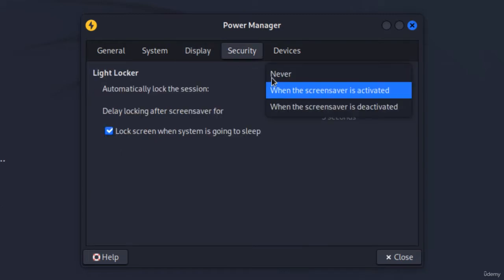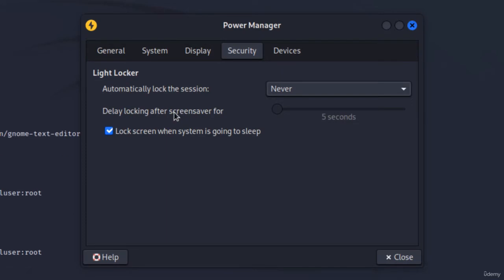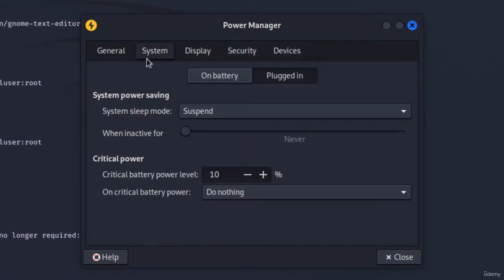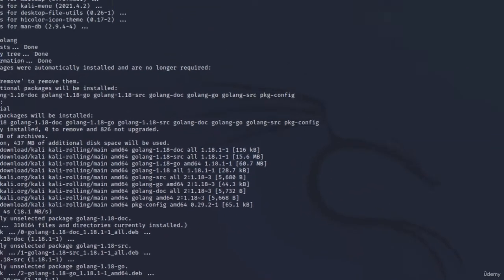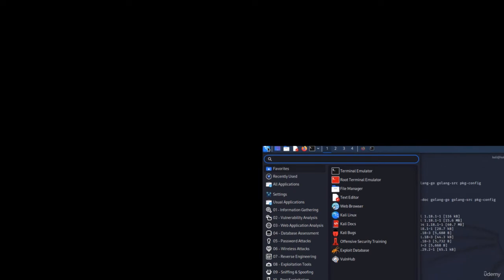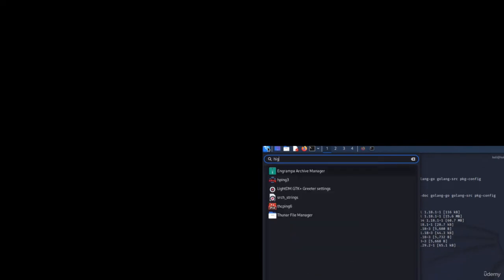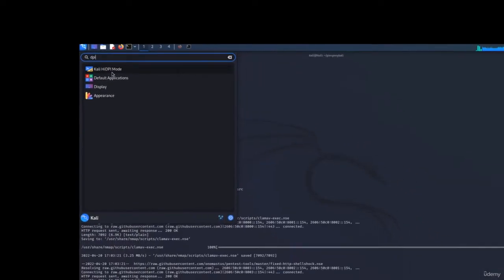Security, don't automatically lock the session, so I'll say never. Lock the screen when the system is going to sleep, uncheck that. I think that'll take care of the sleep settings there. All right, so that looks good. Then we can go up here and we can say high DPI, or I think it's just DPI. Yeah, Kali high DPI mode.